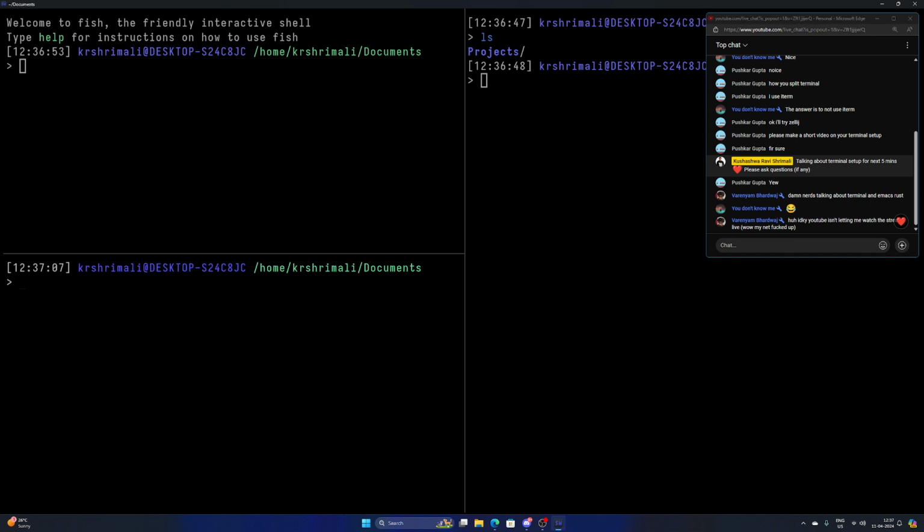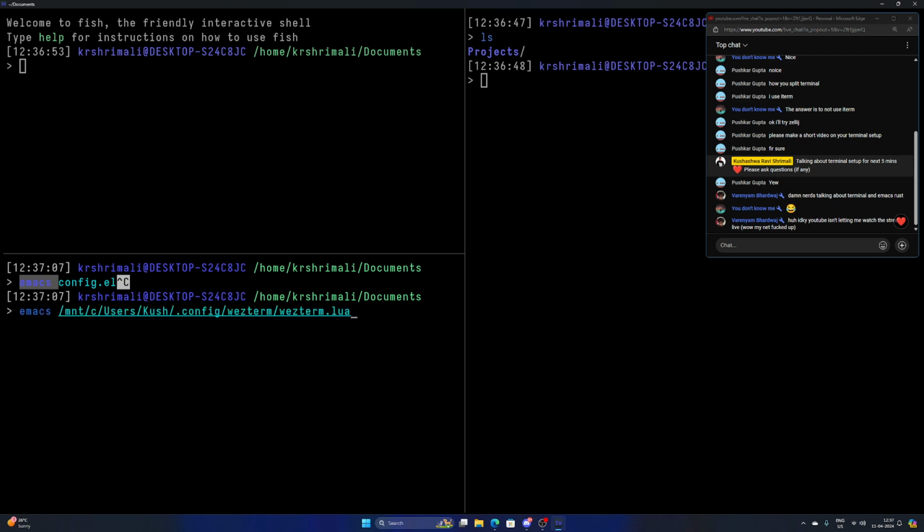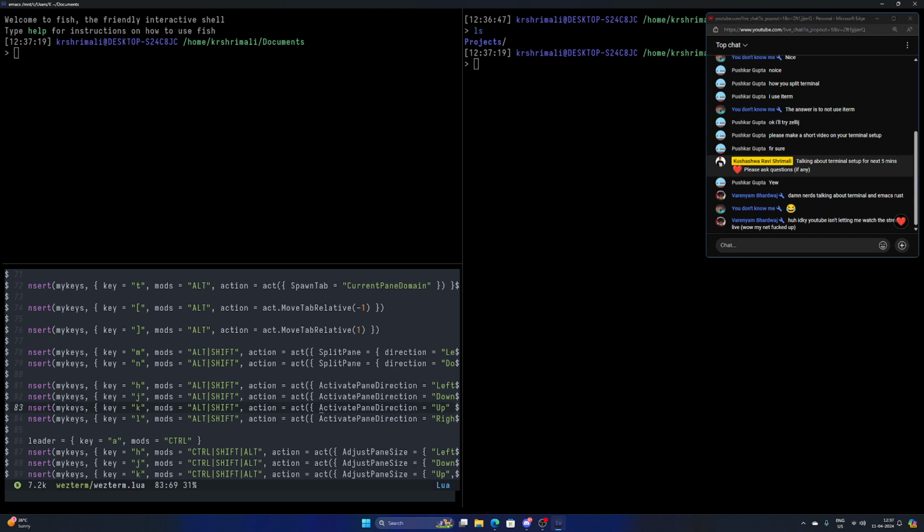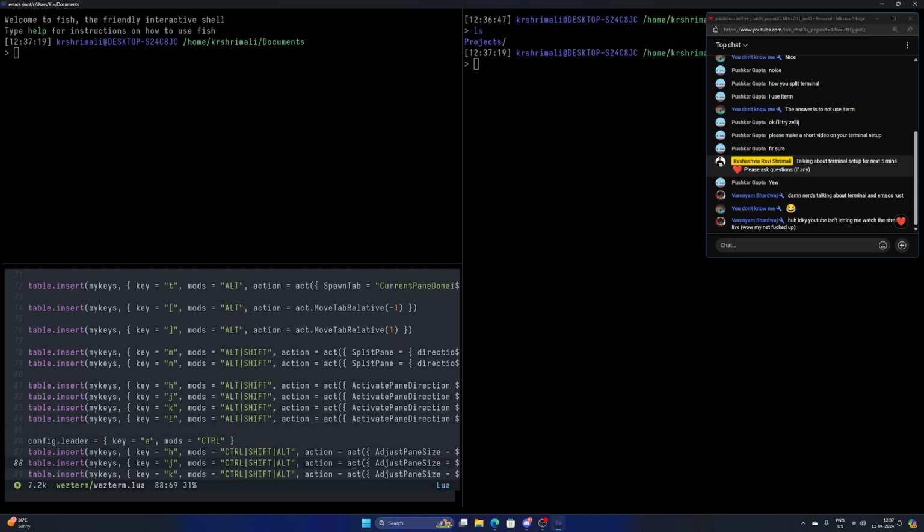But then again, the problem is that I used to use neovim, now I'm using Emacs. What used to be a problem for me was this thing: when you go here, there are a lot of shortcuts that coincide with neovim, okay? Or even a tiling window manager. So at one point of time, I was using Hyprland on Linux.